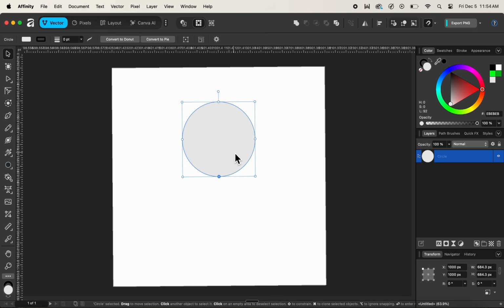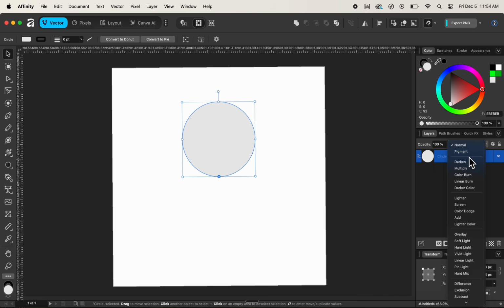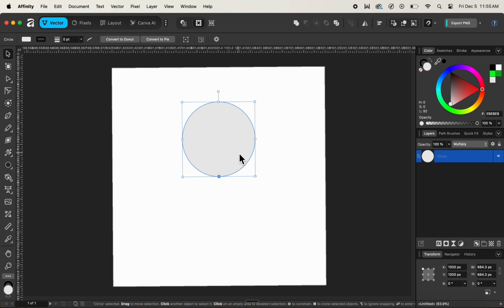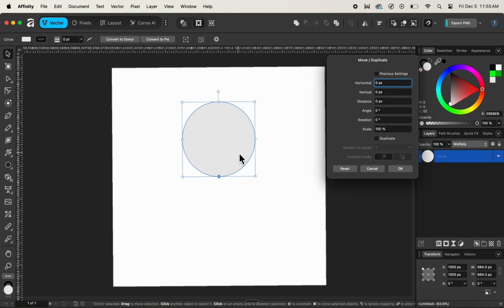The next step is to change the blend mode of the ellipse so that the shapes that overlap the other ellipse are clearly visible. So let's navigate to our blend mode and click on multiply by selecting the ellipse. After changing the blend mode to multiply, next let's hit the return key if you're using the Mac and hit the enter key if you're using the Windows, and you'll be able to see this particular move duplicate box.